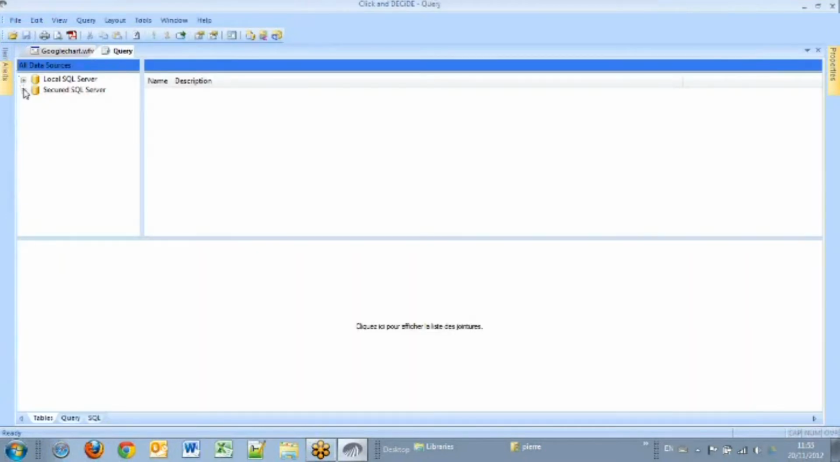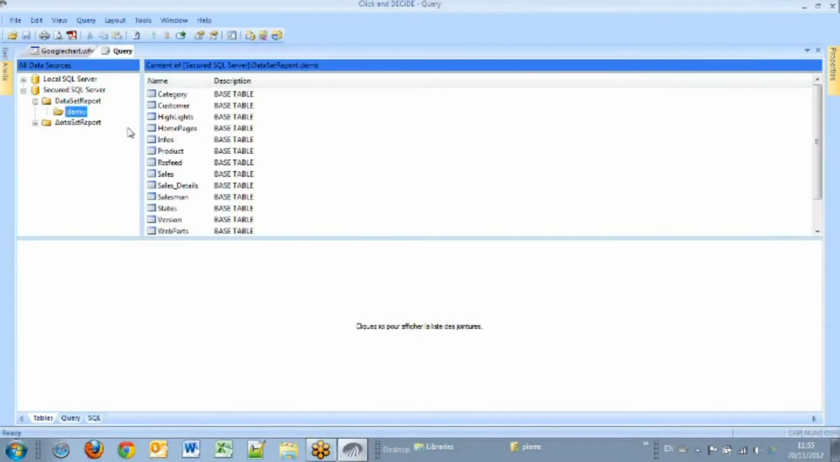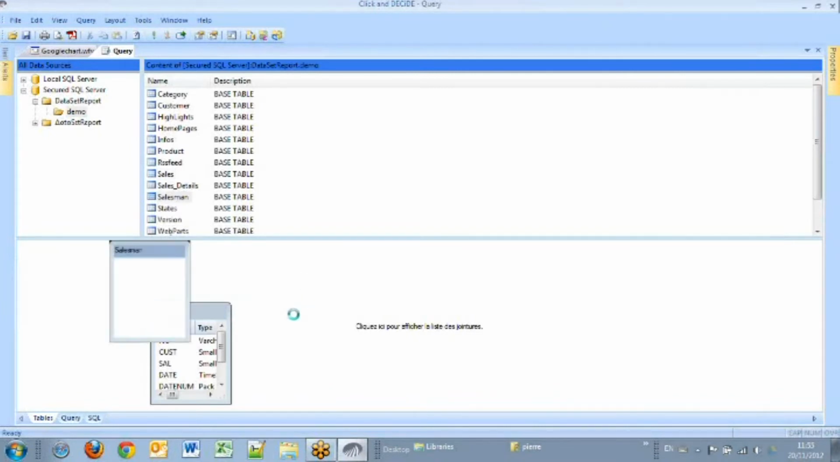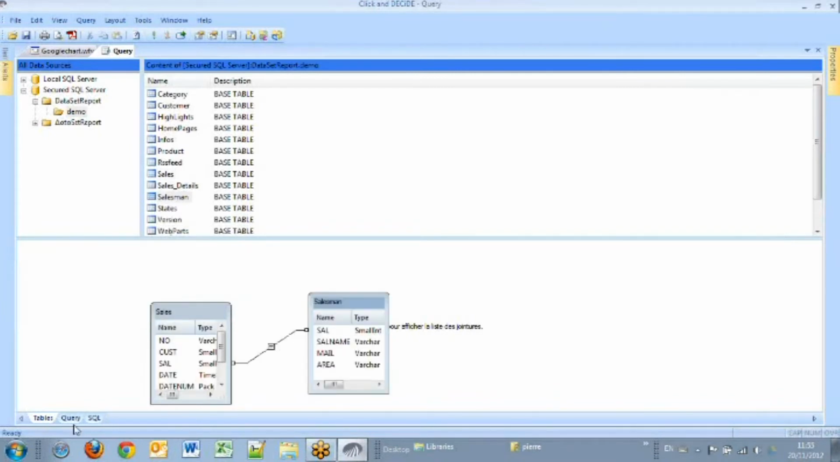You can see the SQL database we can currently connect to. Others, like SQL, Oracle, and SAP, as well as user data models will be shown if available. From the table list, we select sales and salesman that we drag and drop in the graphic table pane. Click and Decide Builder is doing the join procedure automatically.